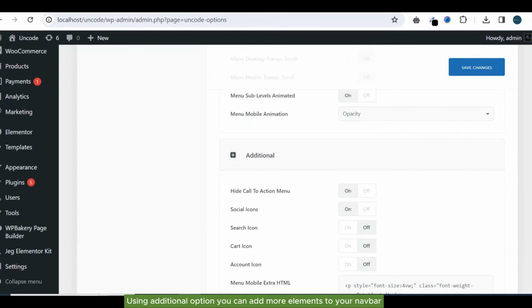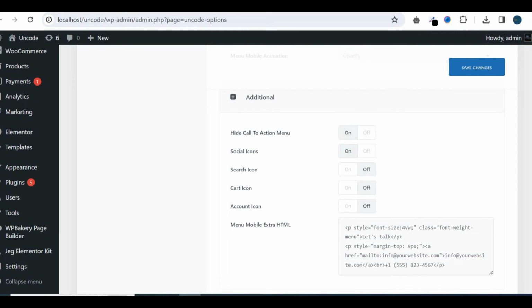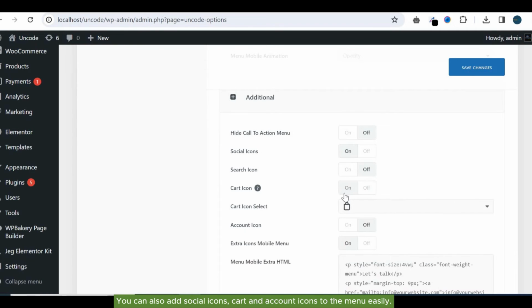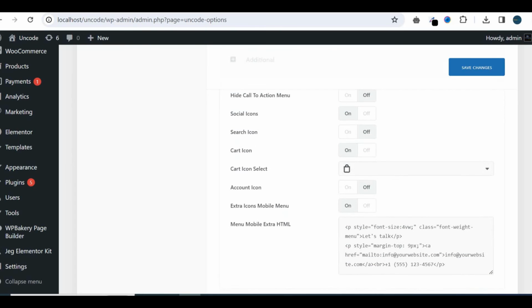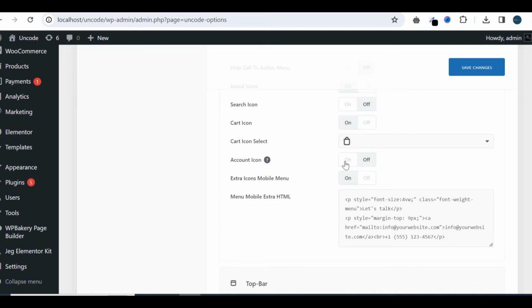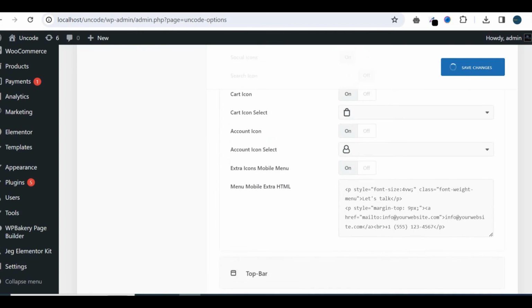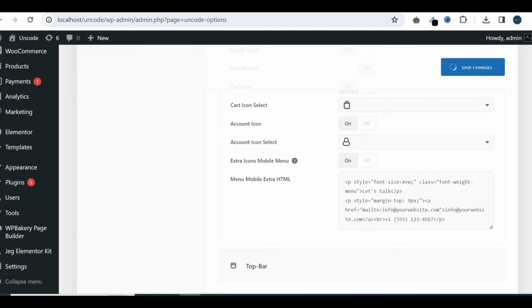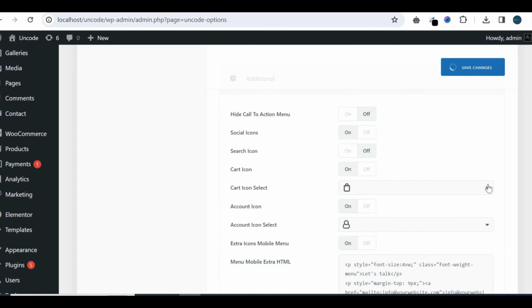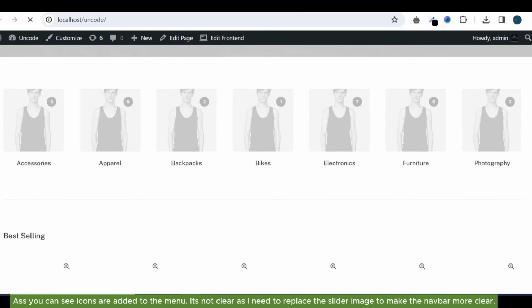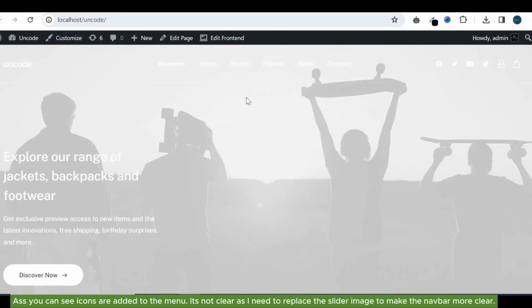Using additional option, you can add more elements to your navbar. You can add call to action to the menu. You can also add social icons, cart and account icons to the menu easily. As you can see, icons are added to the menu. It's not clear as I need to replace the slider image to make the navbar more clear.